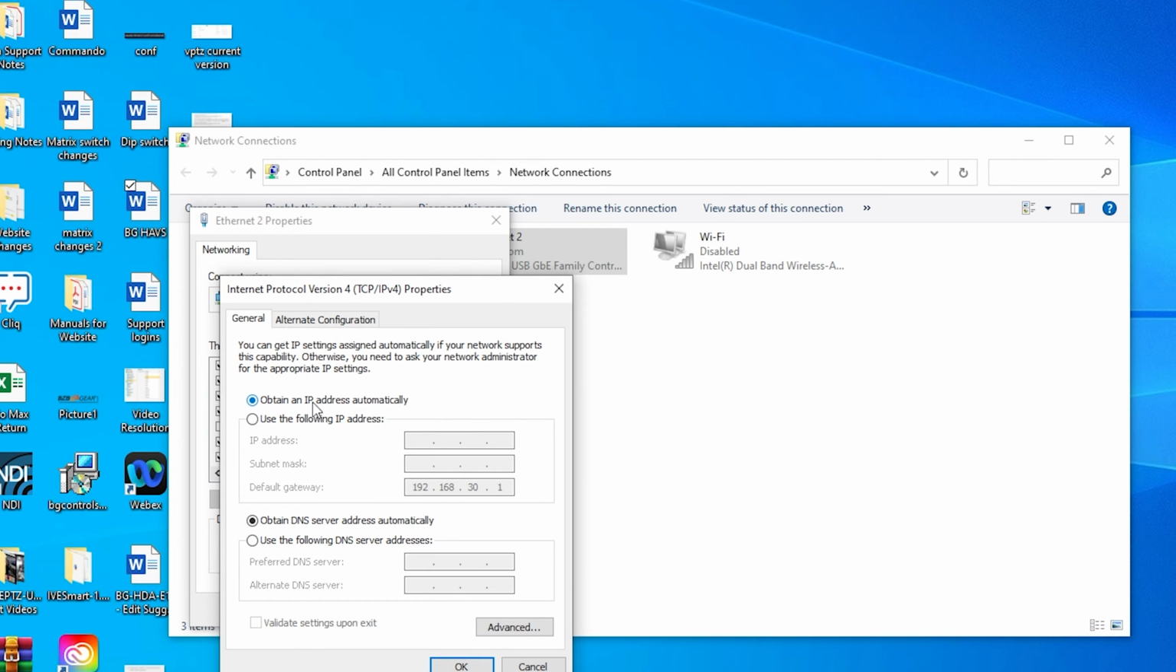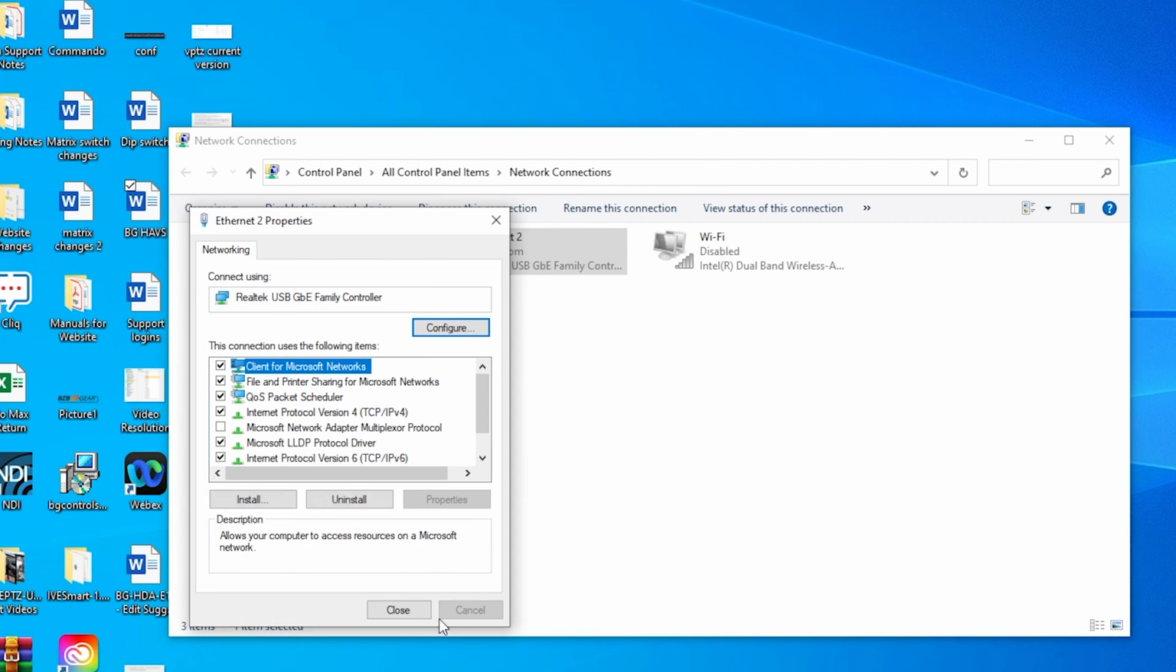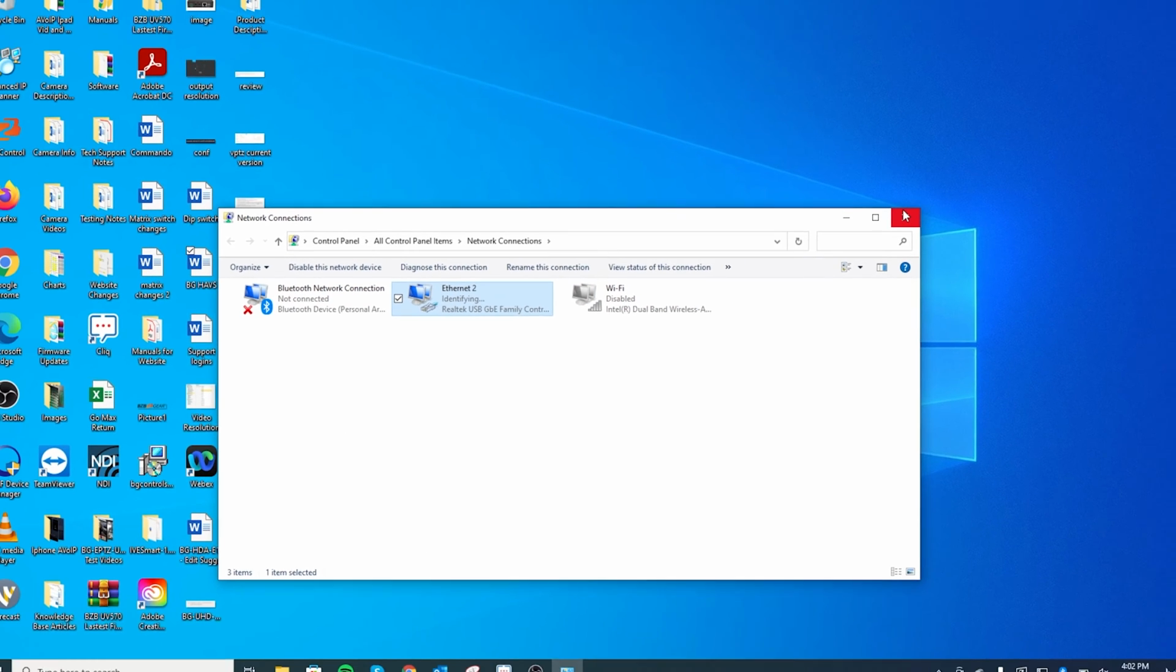Here is where we want to statically assign the IP address of our computer to match the IP scheme of the unit. So you need to select Use the following IP address. Since we're on a different subnet, we're going to change it to 192.168.1. And since the address of the unit is 168, let's do 200. If you hit tab, the subnet mask should fill in. The default gateway of this unit is going to be 192.168.1.1. Hit OK. I'm going to close that window. That's going to kick us off our local network, which is fine.